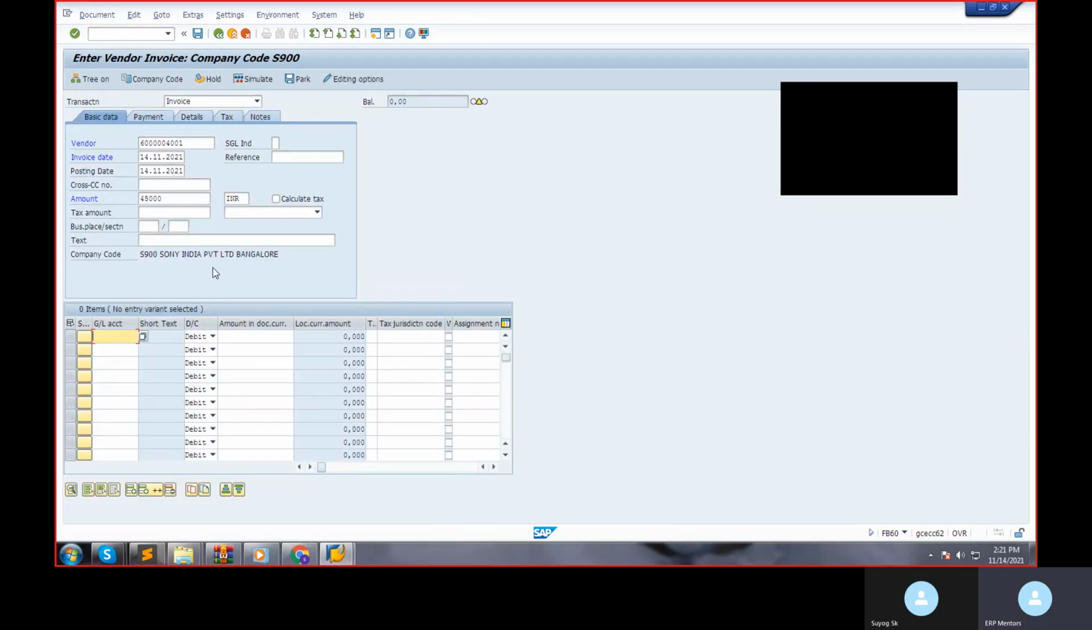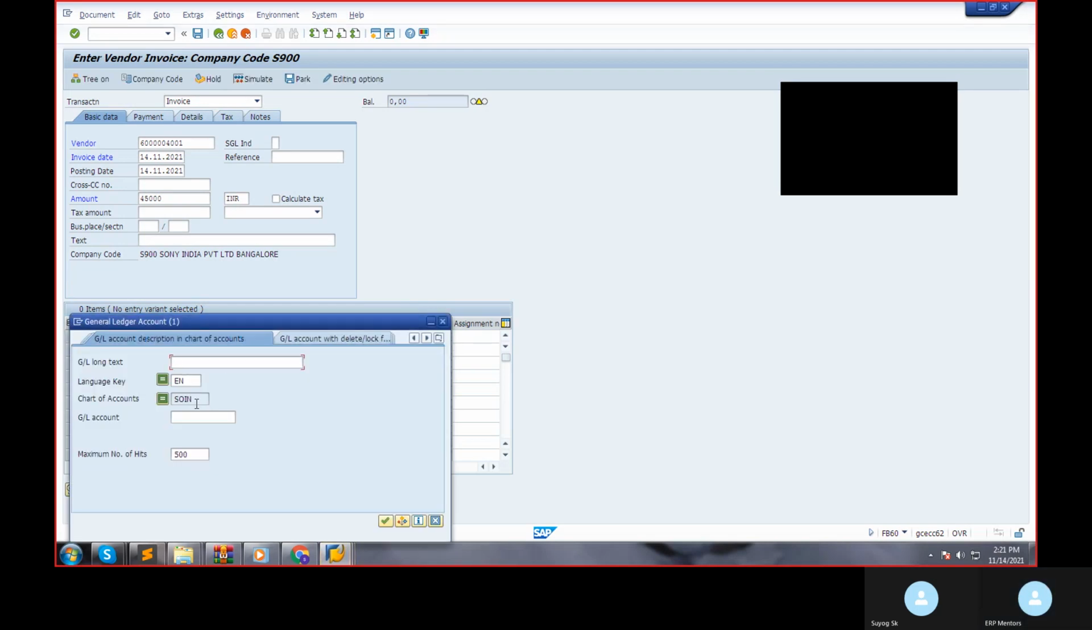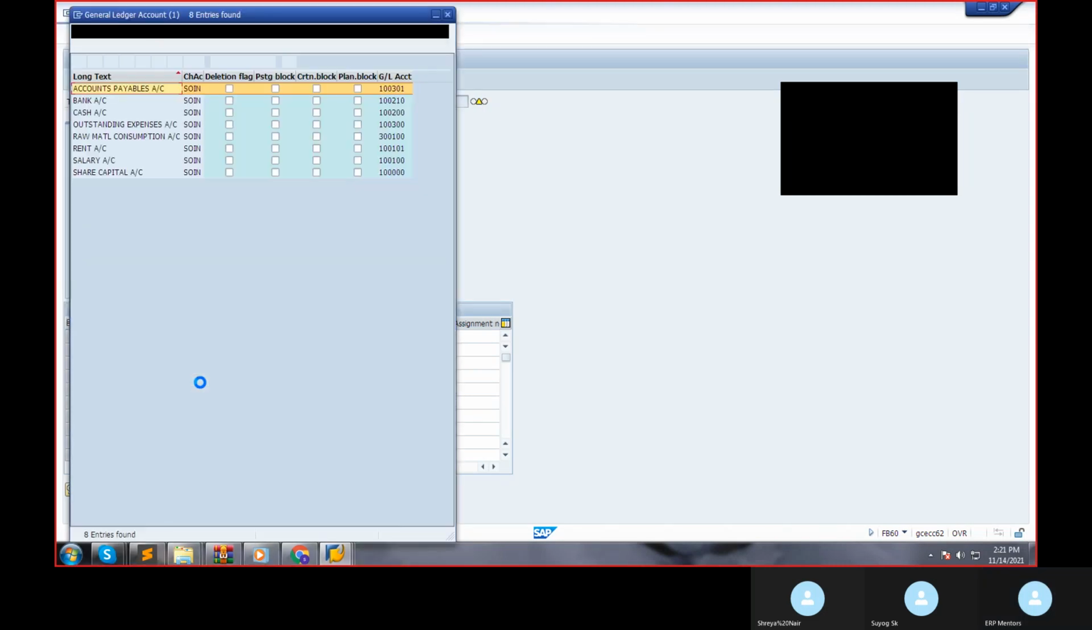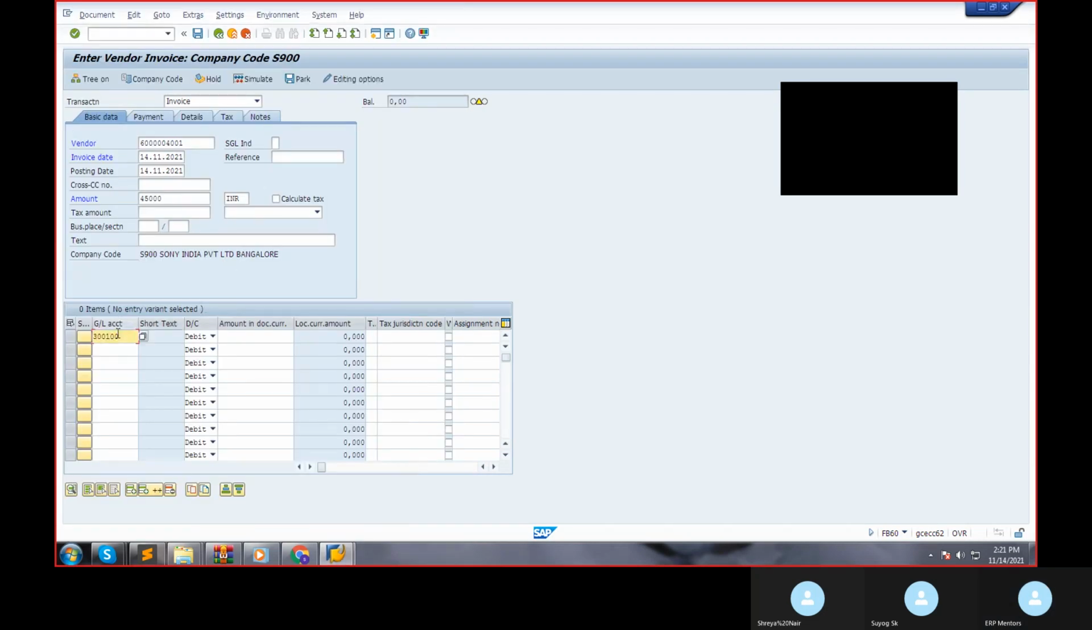Actually here, your chart of accounts is SON, correct, right? Yeah, enter the raw material consumption account. Then enter the amount, the same amount. How much is that?